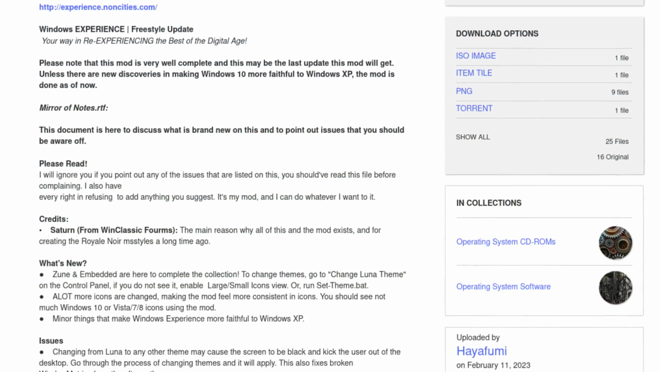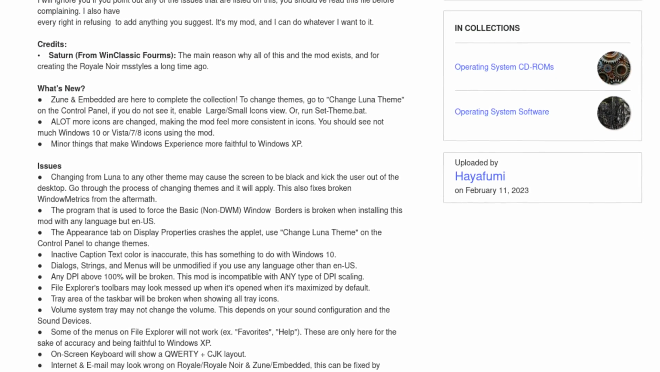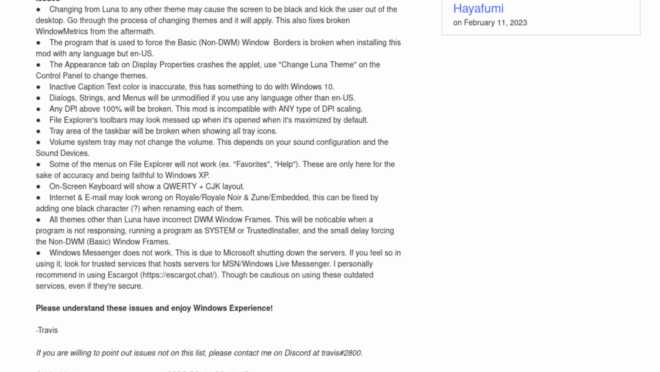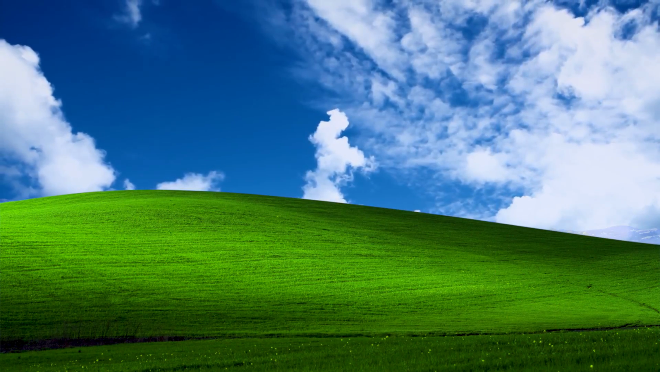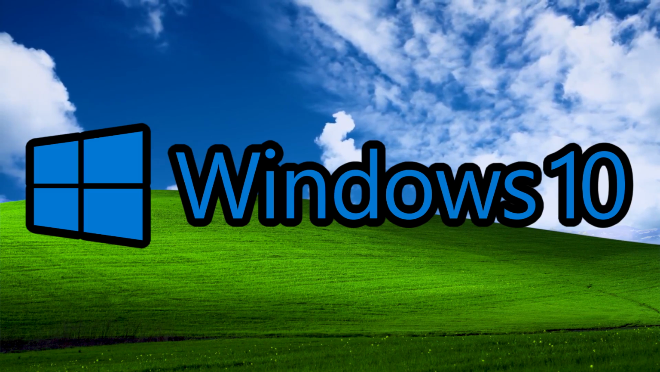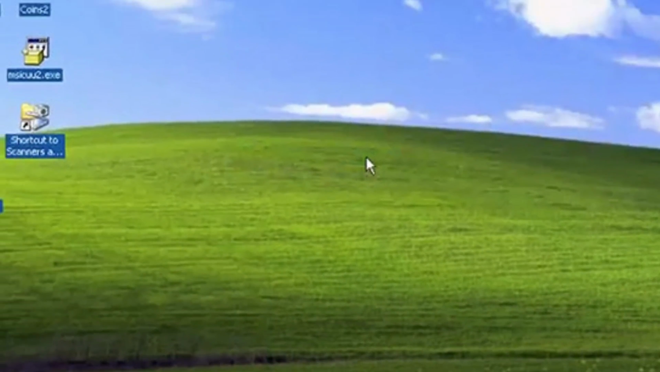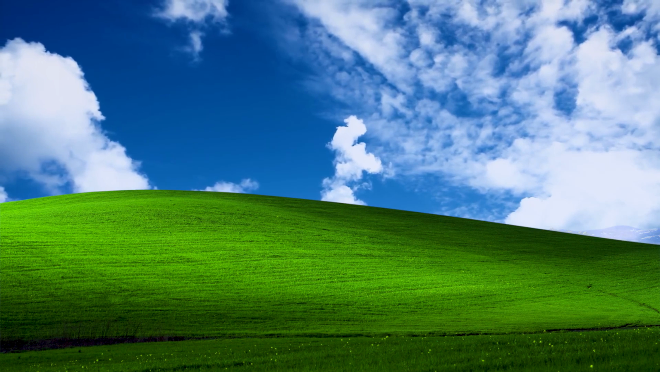Windows Experience, your way in re-experiencing the best of the digital age. Well, that's at least what it says on the archive.org article. So basically, this is Windows 10, but with a Windows XP look and feel. Pretty much a lot of this stuff looks like XP.